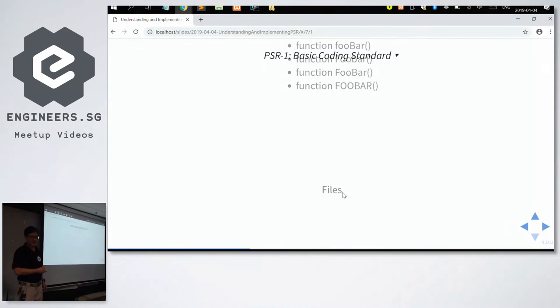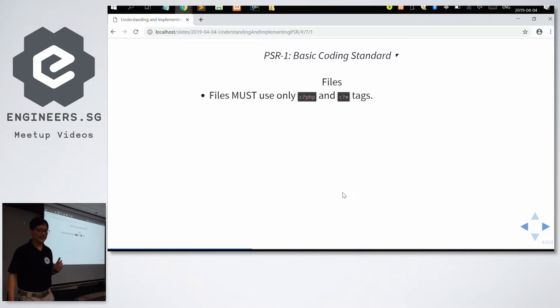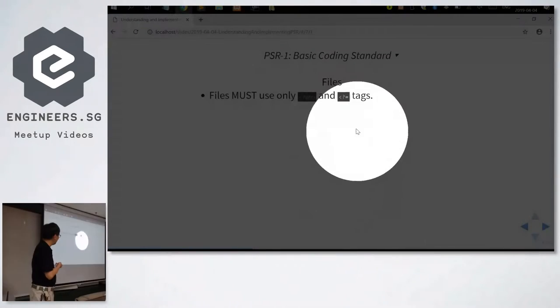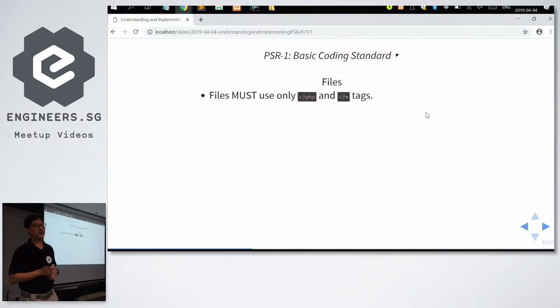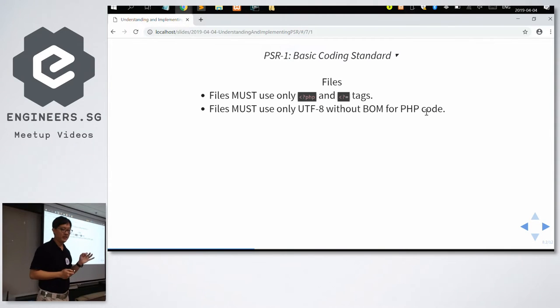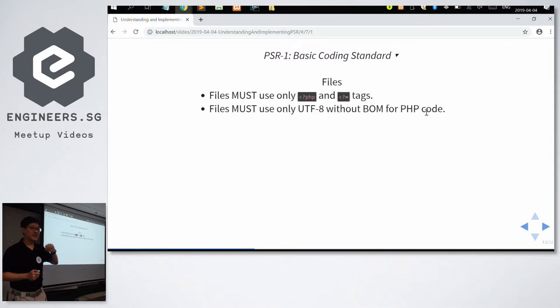Okay. So for PSR-1, basic coding standard, for files, files must only use the <?php and the <?= tags. Now for those of you who are old enough like me, you remember that PHP last time could start with <%, which was later used for ASP files. That was a very long time ago. But for PHP files, they must only use these two tags. Files must only use UTF-8 without BOM. BOM stands for byte order mark. If you have a text file saved without the byte order mark, and you are using a very old text editor that is not Unicode aware, then the text editor will be able to open it nicely. So it's kind of backwards compatibility.